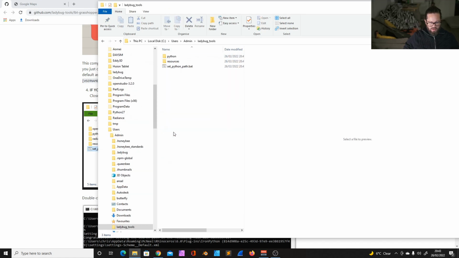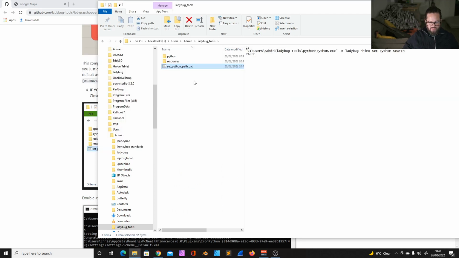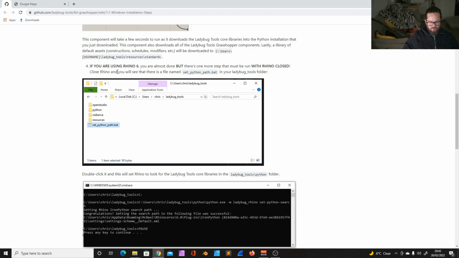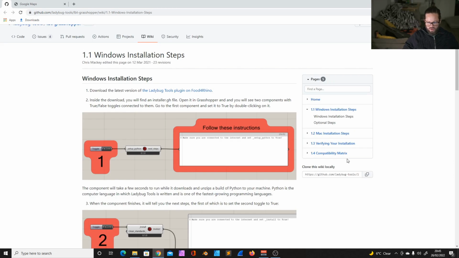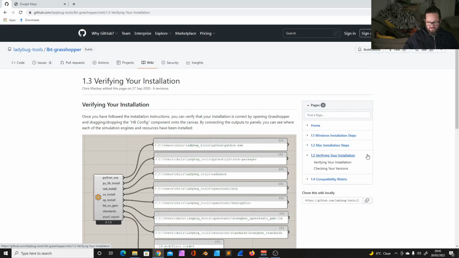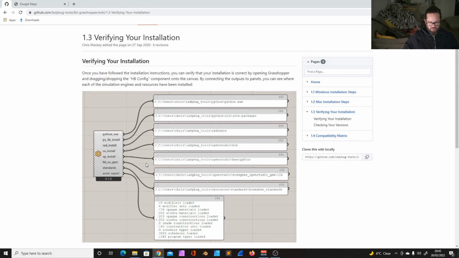So we can go into Ladybug Tools and then run this, sets the Python path. Close Rhino and you will see that there is a file named set Python path in your Ladybug Tools folder. Radiance and OpenStudio. If you look here, there is not just the installation steps, the Mac installation steps. There's also something called verify your installation. That's very useful. Here you can see how to verify what you have installed. We will do that afterwards.